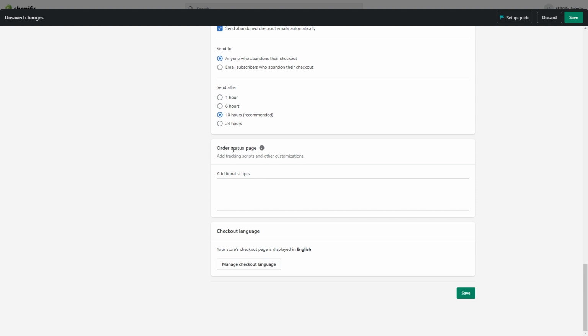Next we have the order status page. This is a bit more advanced as here you can add a tracking script and other customizations to your order status page. So this could be as simple as tracking the analytics of how many people view the order status page. Now I'm going to leave this empty, but if you want to learn more about this, you can simply click the eye icon just here.